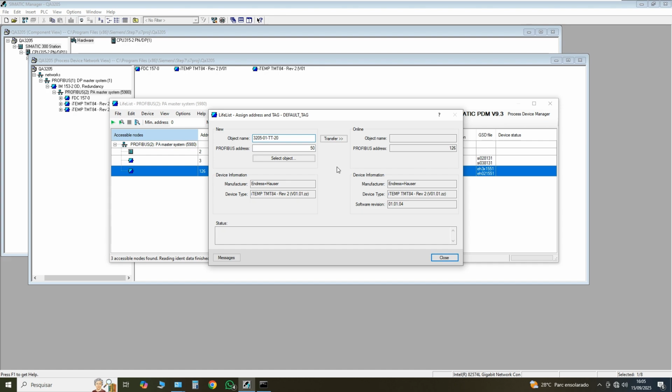And if you don't have a project created, you don't need to select the object. You can just write the address you want and then the object name. So you're gonna click transfer.